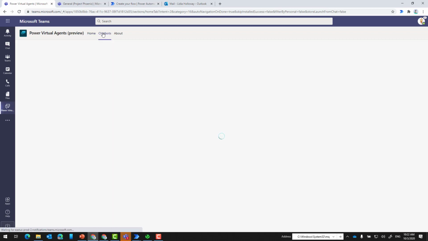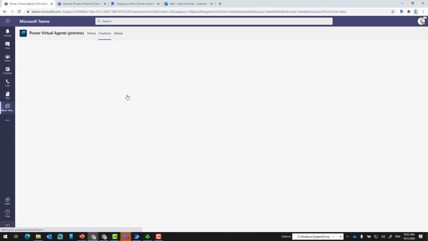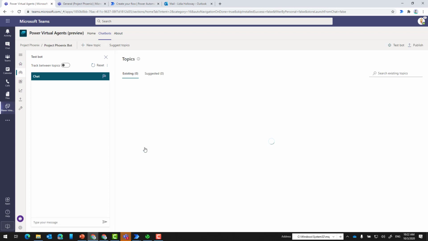I've already gone ahead and built a chatbot. So if I click on the Chatbots tab, I will be able to see it here. I've got my Project Phoenix bot here. I'm just going to click on it. And this will be a very familiar experience if you've used Power Virtual Agents before. I have the ability to find my topics. I have my test harness right here. And in this case, we're going to explore our topics itself.